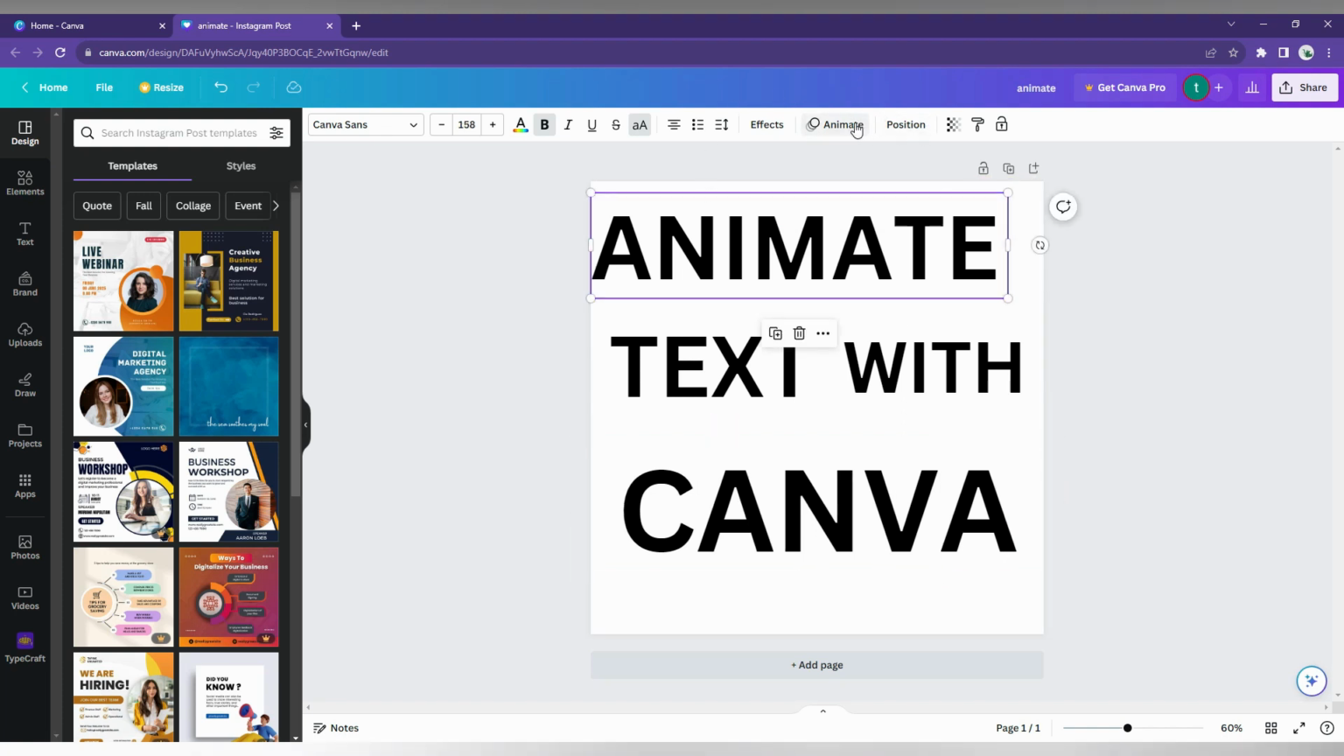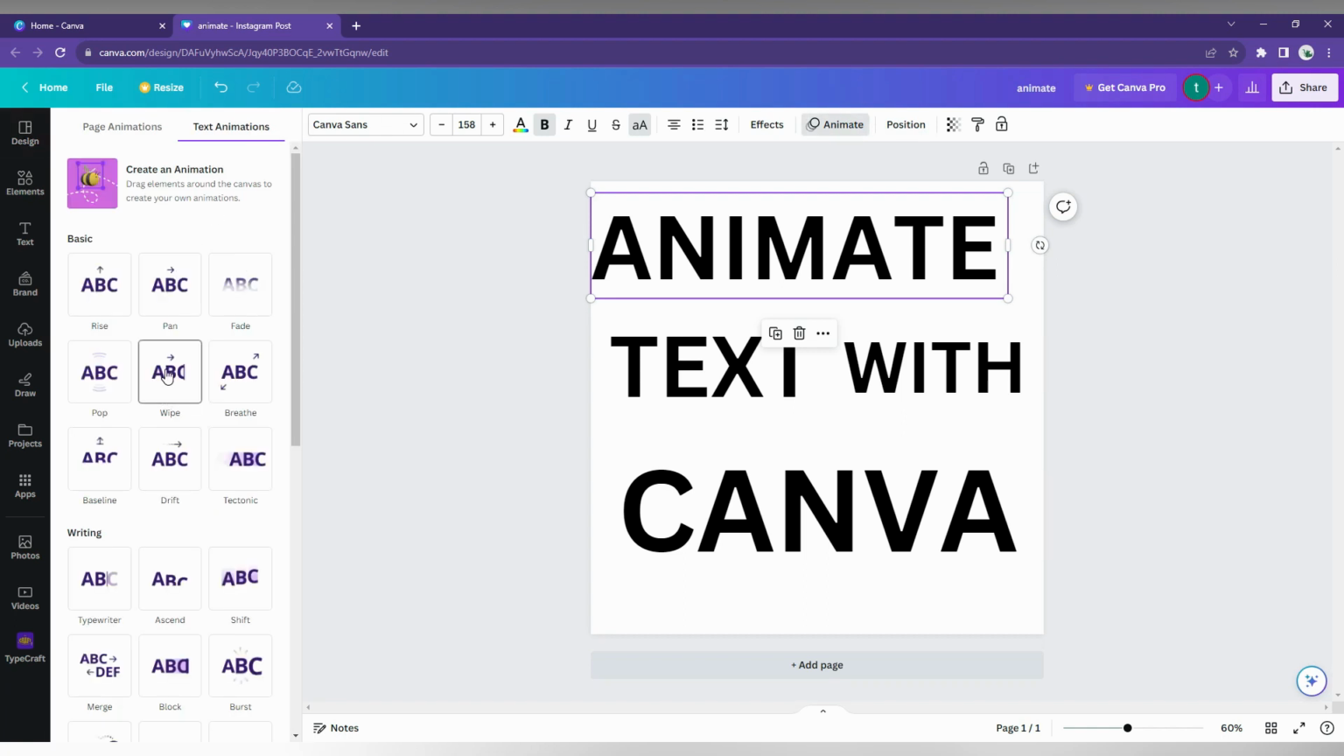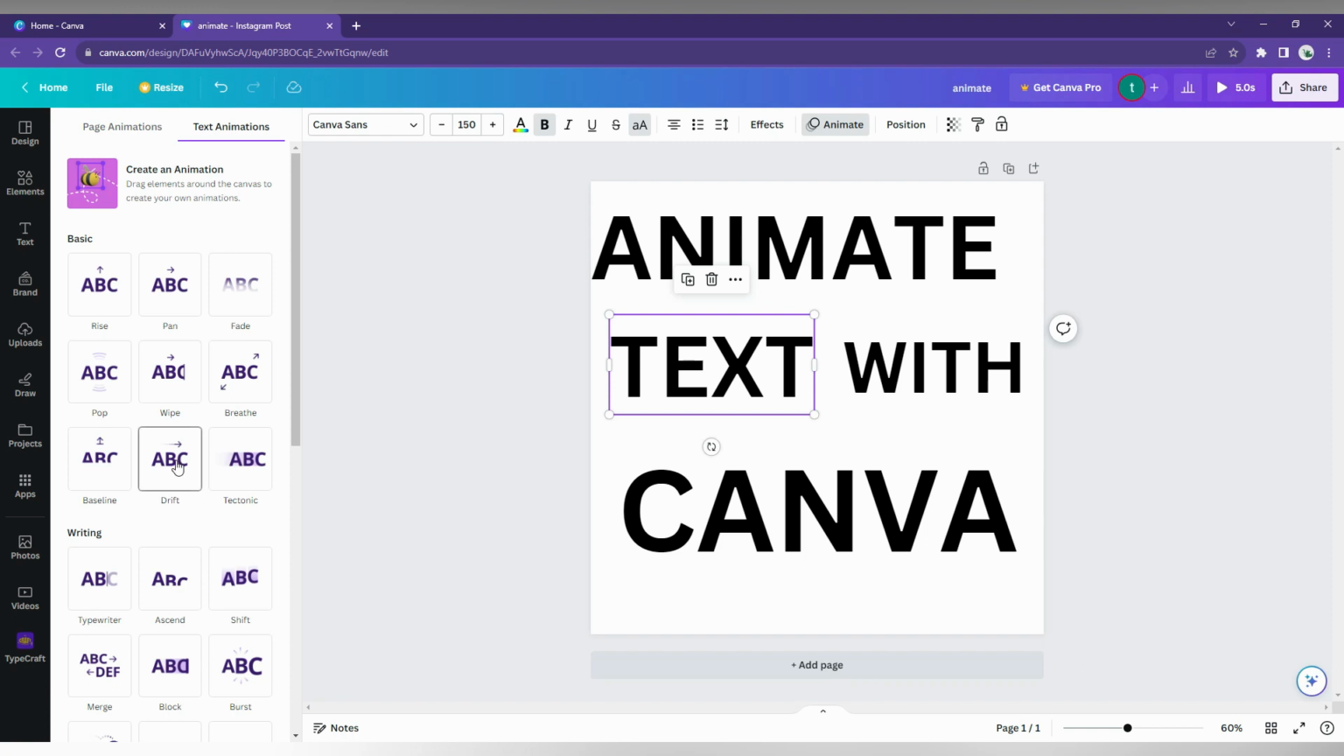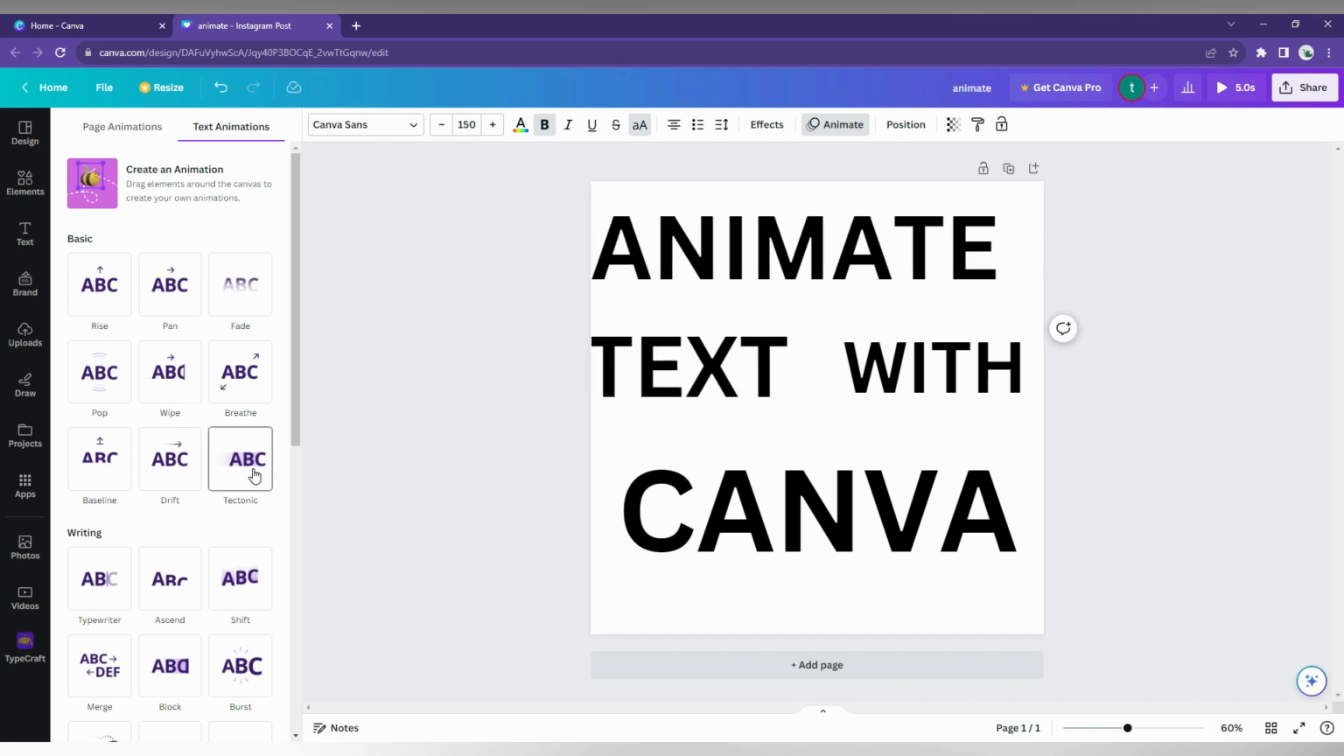Now, to animate the text, just click on the text first. You will see an option called Animate on the top. Here you will see different types of animation. You can provide a different animation for each text. If you keep the cursor on it, you can see it automatically shows how it's going to be.